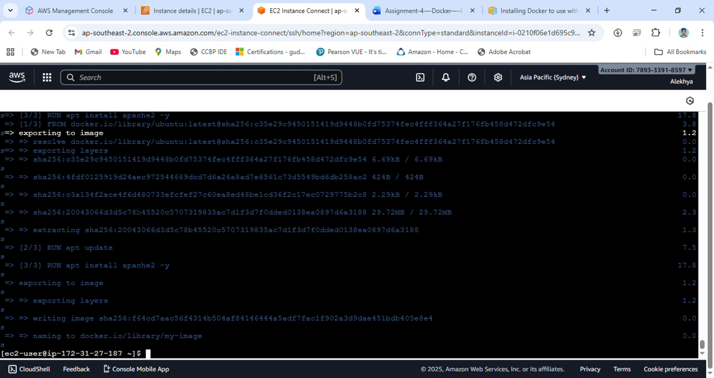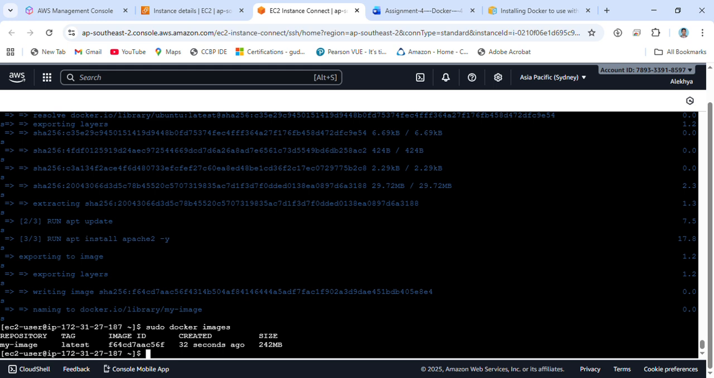So the image has been downloaded. Let us check with sudo docker images. It has been downloaded. Now I'm going to launch a container out of this image. sudo docker run -dit. I'm going to use port number 80 only. Port number 80. I am going to give a name and use the image ID.